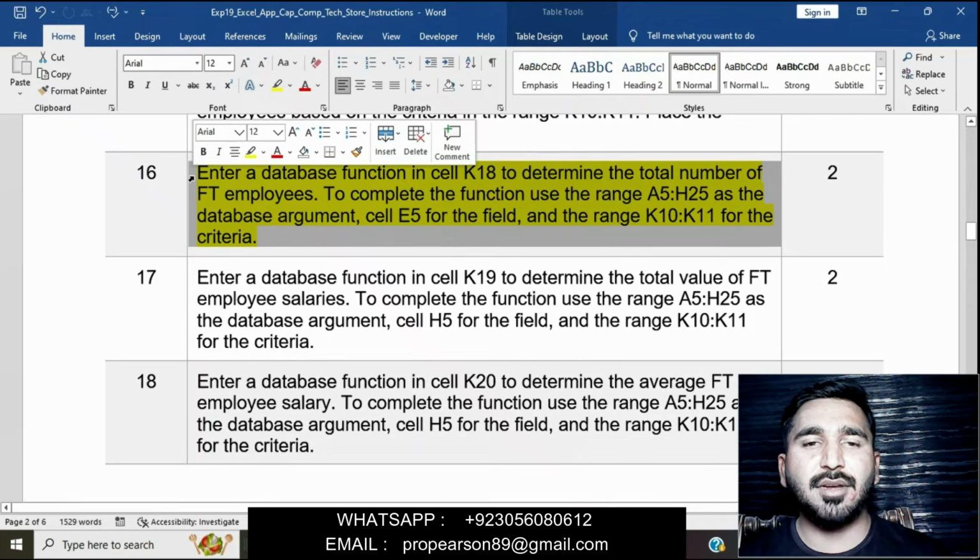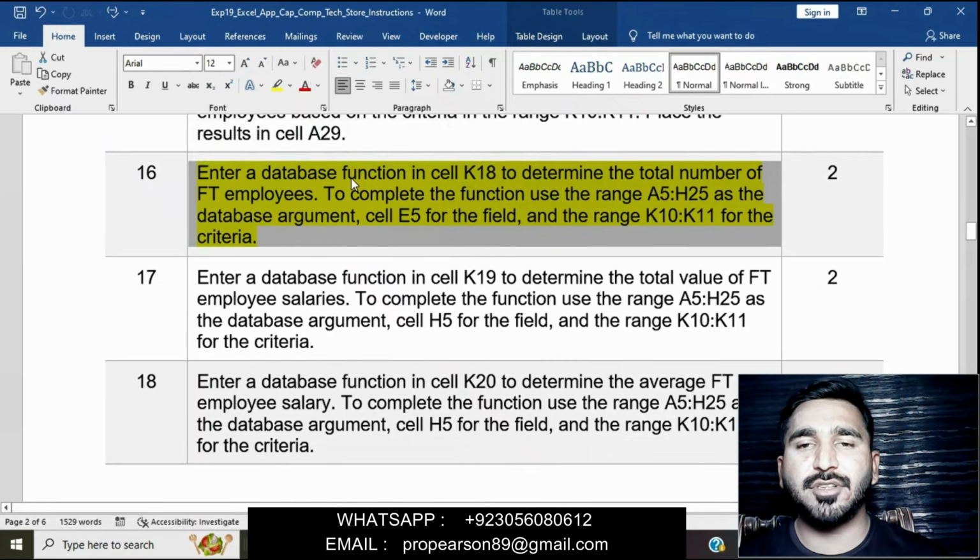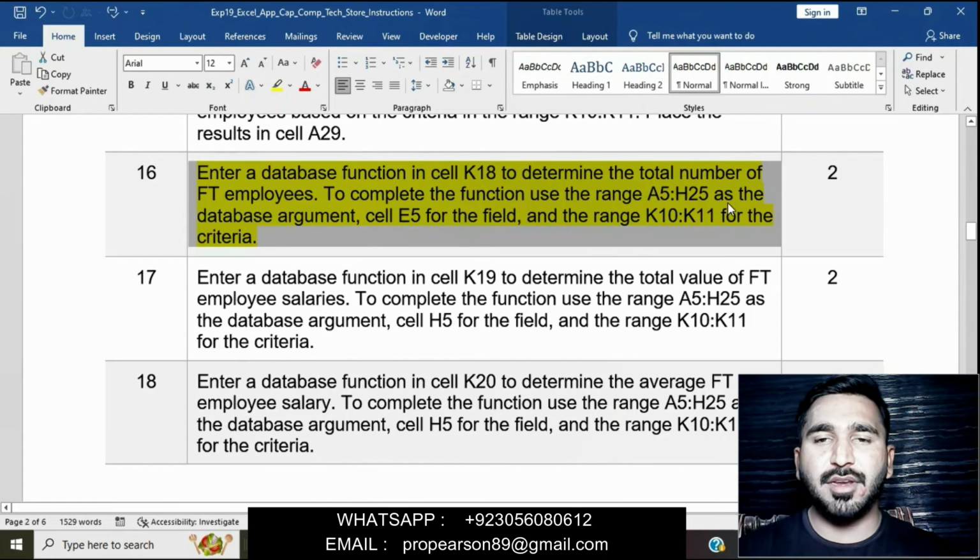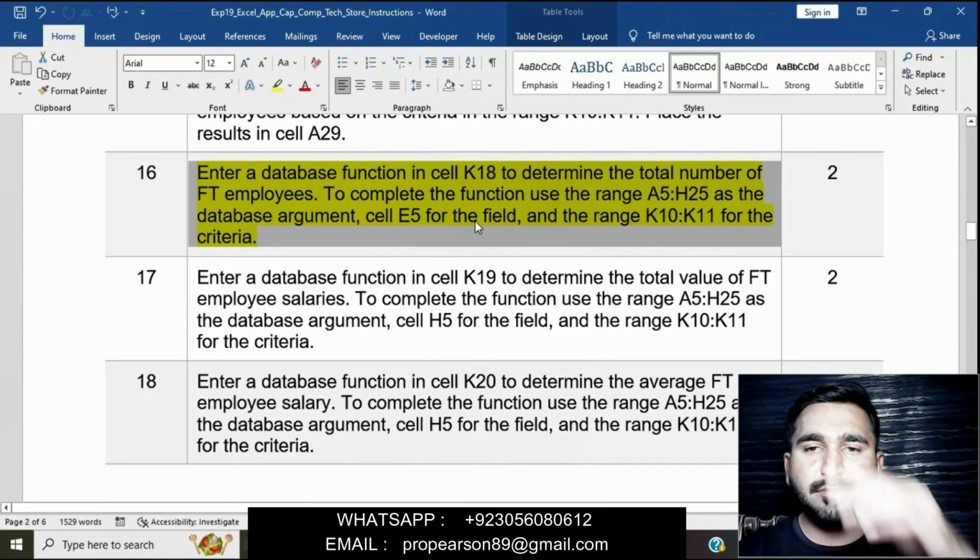Question number 16 is to enter a database function in cell K18 to determine the total number of FT employees. To complete the function, use the range A5 to H25 as the database argument, cell F5 as the field, and the range K10 to K11 for the criteria.